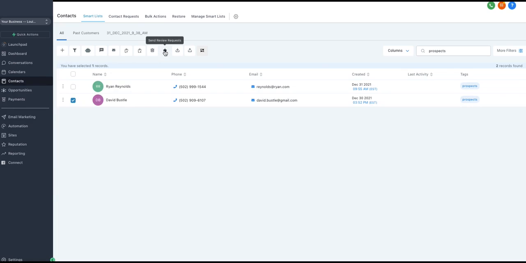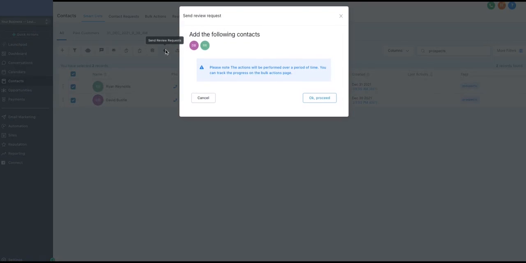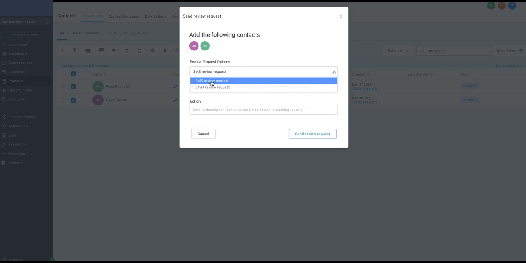Next up, we have send review requests. So once you've set up your reputation and your review messaging, what you can do is actually go through and select a record and then ask them to leave you a review. So if you've already got this set up, you can select your options and click send review request.